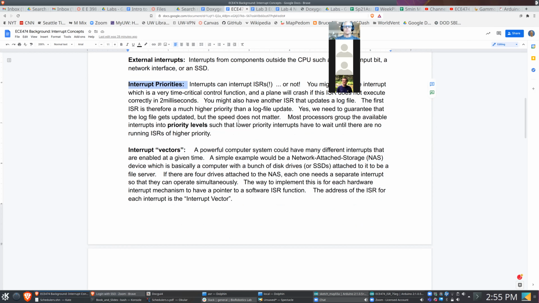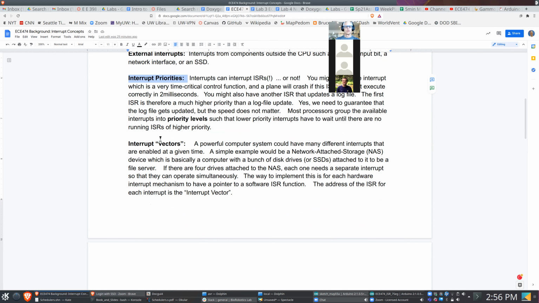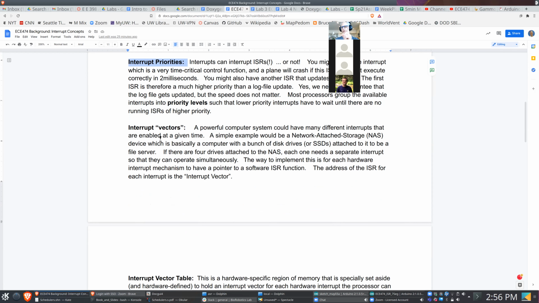Okay. We are not going to worry about priority levels because we're just going to use one or two interrupts, and they're going to be so short that their ISRs are going to be so small that it really doesn't matter which one interrupts the other. And we may, in many cases, just use one interrupt anyway.